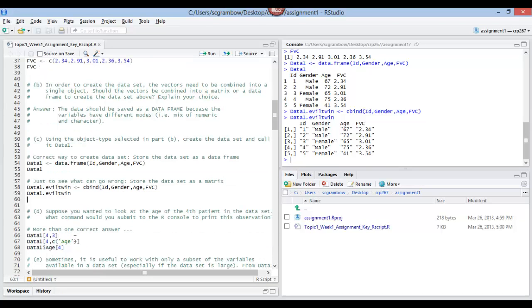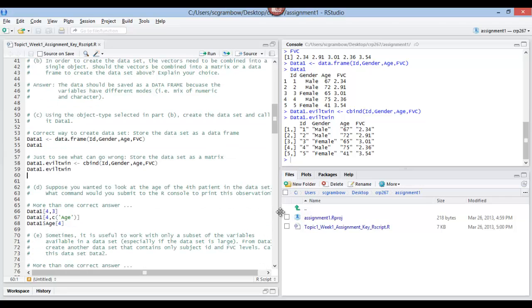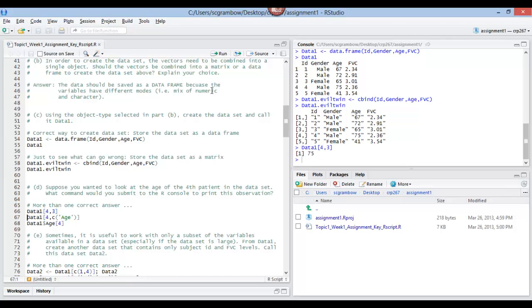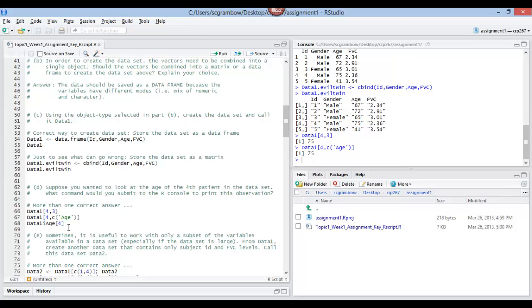Okay, so let's go on to part D. I'm going to bring this over just a little bit so we can see. So suppose you wanted to look at the age of the 4th patient in the data set. There's more than one way to get this element printed in the console. One would be to identify the 4th row, 3rd column. So if we run that, that'll give us 75. Another way would be to identify the 4th row and then name the column. So it's the age column, and that uniquely identifies the same location.